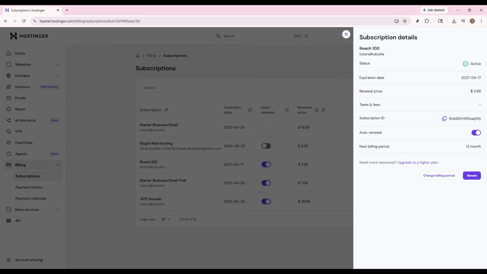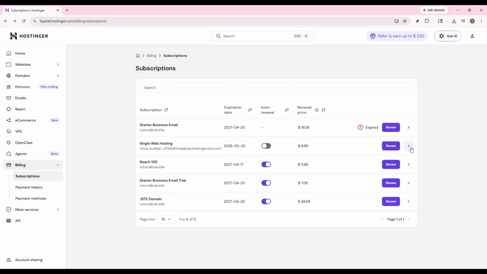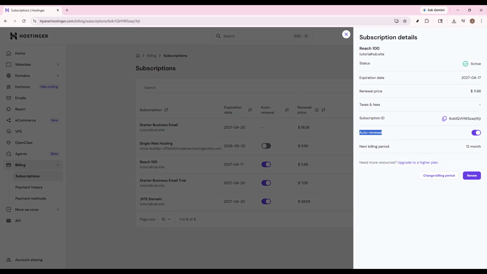Once you've opened the right plan, look for the Auto Renew option. This is the setting that tells Hostinger to automatically charge you when your subscription period ends. To cancel autopay, turn off Auto Renew. In some accounts, this may appear as a toggle switch, while in others it may be a button or a linked setting inside the subscription details.